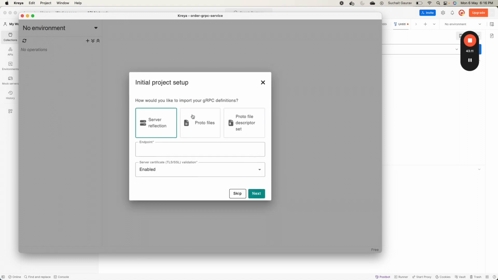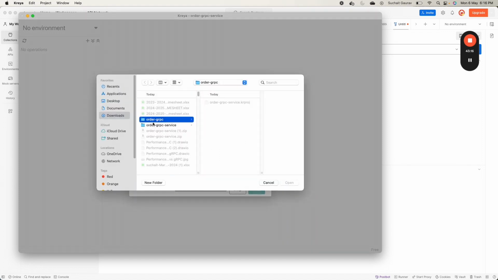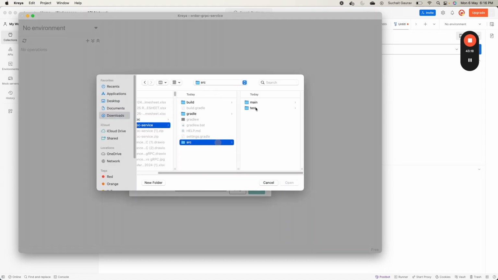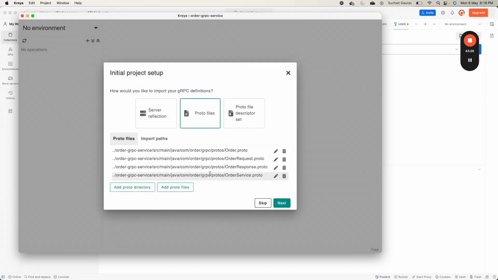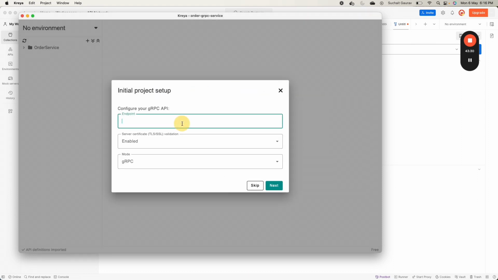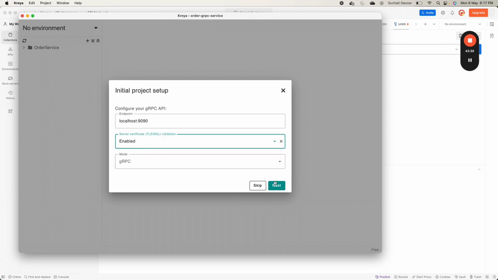So I'll have to add the proto file. So I'll add the proto files, gRPC, and then from source, this com order gRPC protos, and then I'll add all the files. Okay, so now I have added all the files. I'll say my endpoint is localhost 9090. Okay, this is enabled, that's okay.